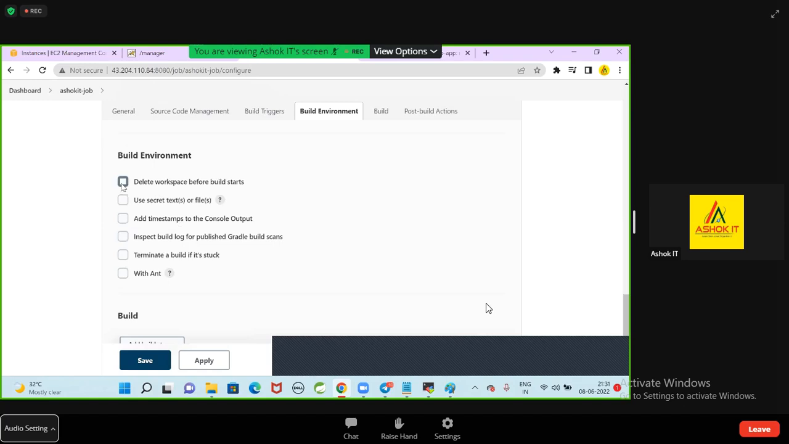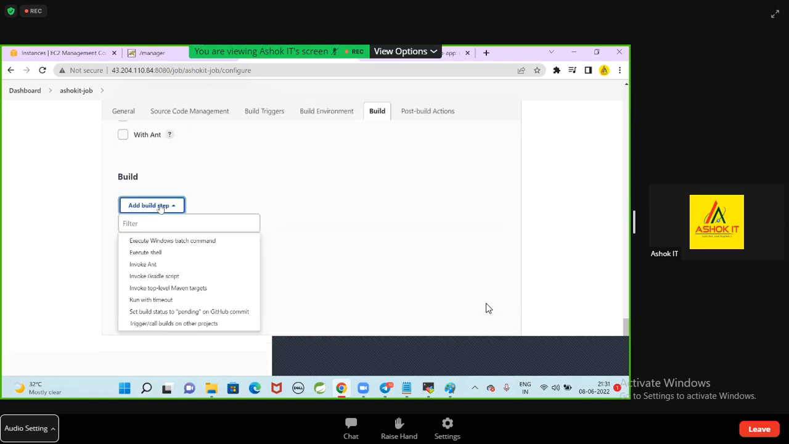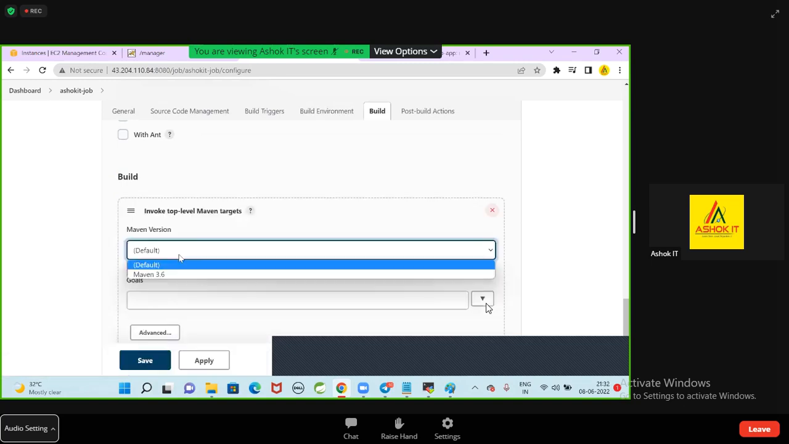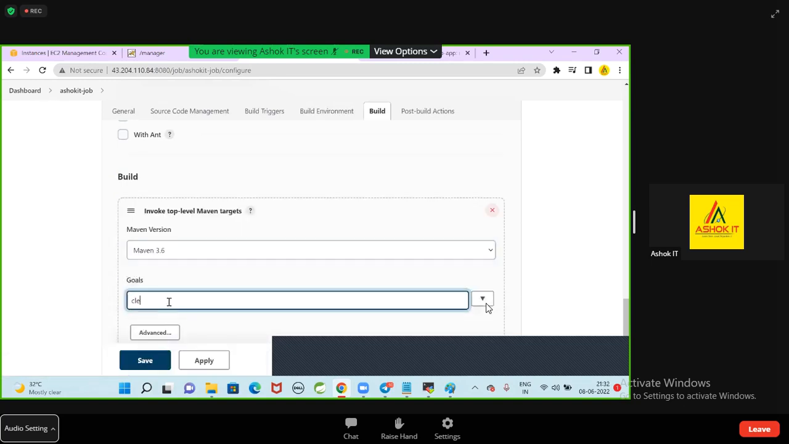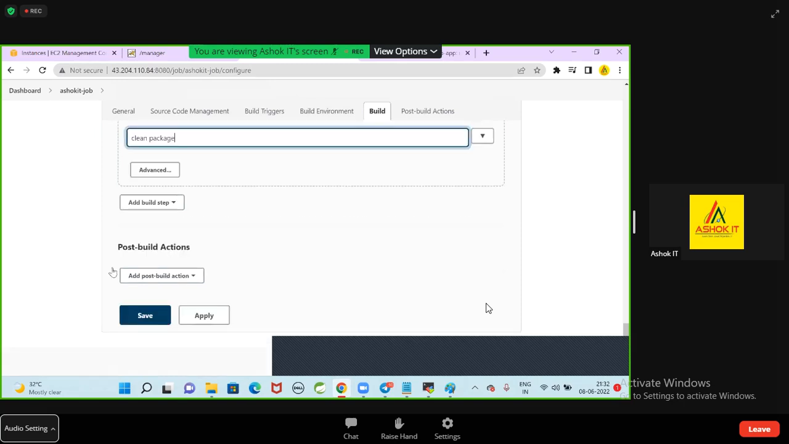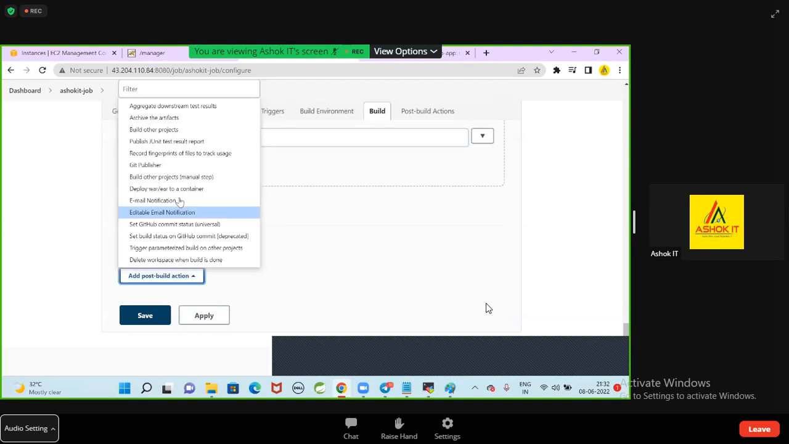Build environment: delete workspace before build starts. Build step: Maven targets, clean and package. Post build action: deploy war to container, my war file, start.war. Context path, I will give it as IT-dev. Select the container.